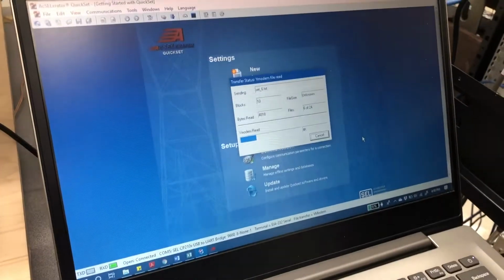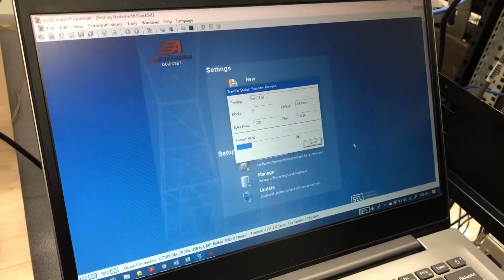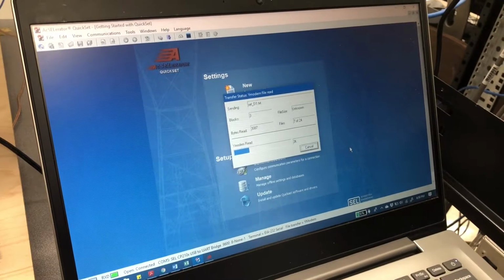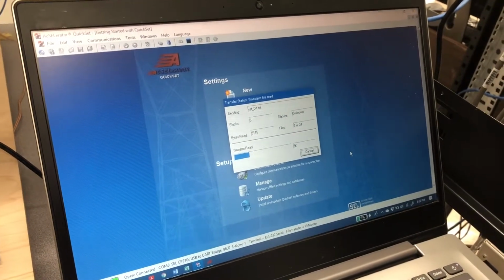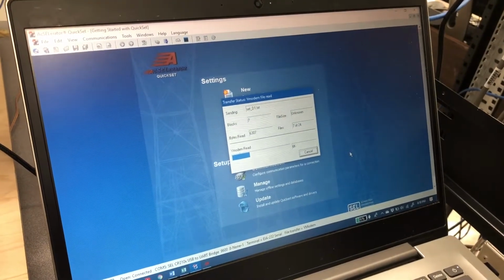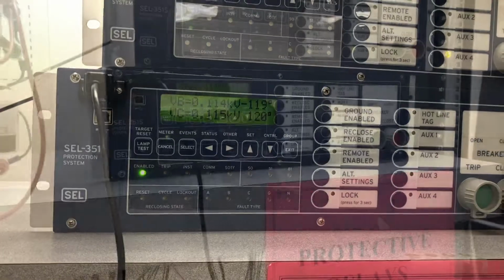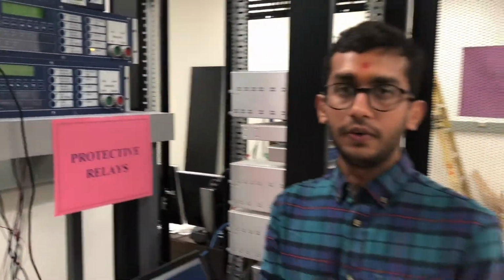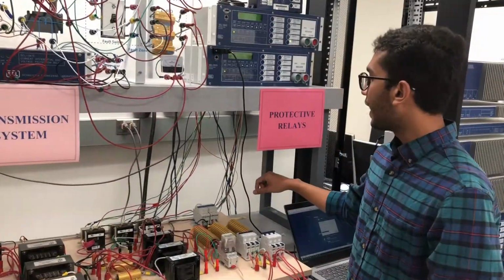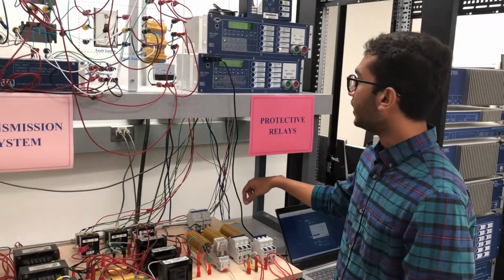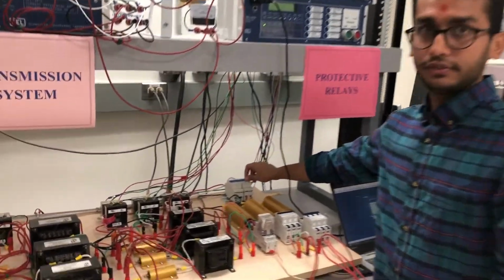Let's send the relay settings to the relay. We are using the Accelerator QuickSet software manufactured by SEL, and we are sending the relay settings to the SEL 351S relay. So now we have also configured our relay with an instantaneous overcurrent trip. Let's create a line to ground fault and see whether the relay is going to trip or not.